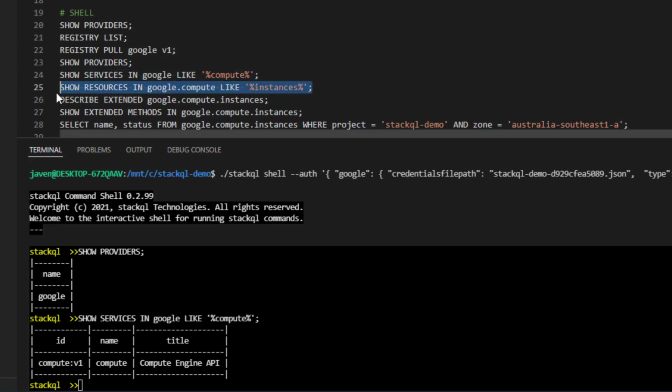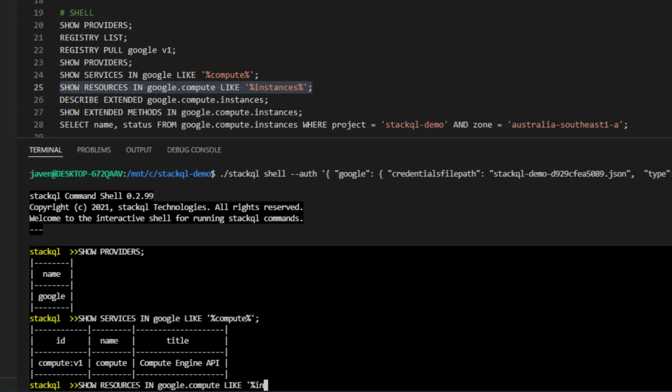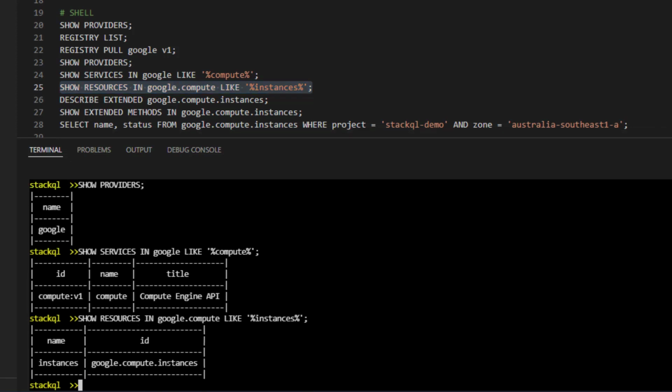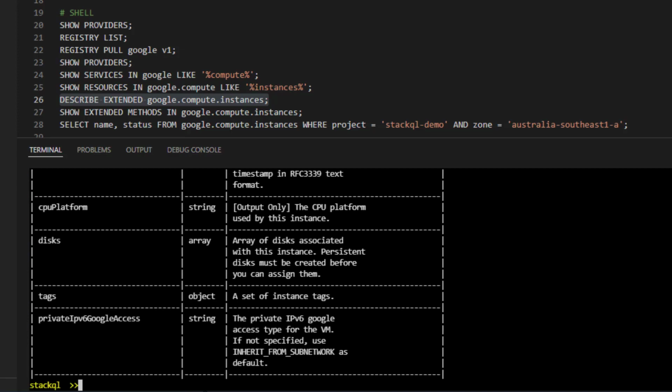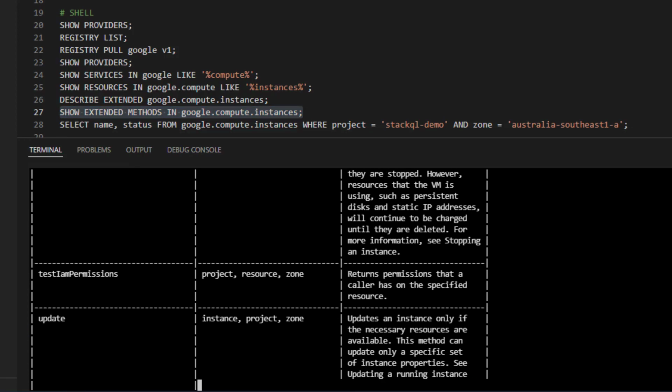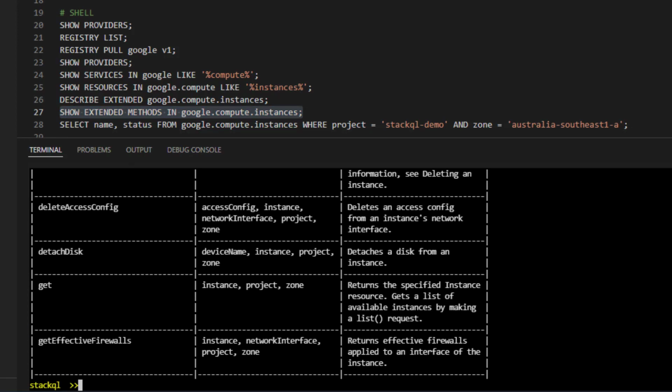I can further go through the resource hierarchy and see that there is a resource called Google Compute Instances, which I can start to look at the different attributes, that is the available fields for that particular resource, as well as show the methods available to interact with that resource. And these could include your standard CRUD methods, such as select, insert, delete, as well as your lifecycle methods, such as start, stop, attach disk, detach disk, and so forth.